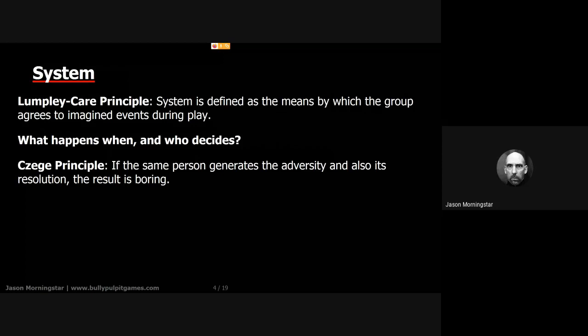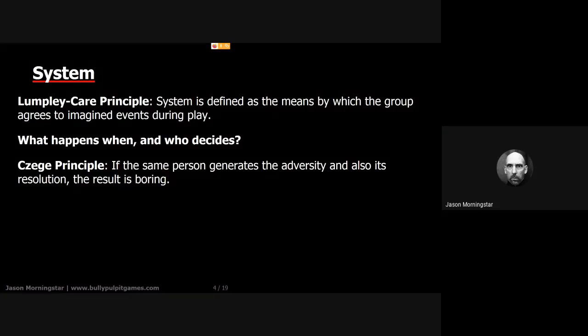I think it's important that we think about it. And if you're thinking about real people playing your game, then having a very broad definition of system is very useful. So what happens when and who decides, right? That's part of system. That's really what it's getting at.